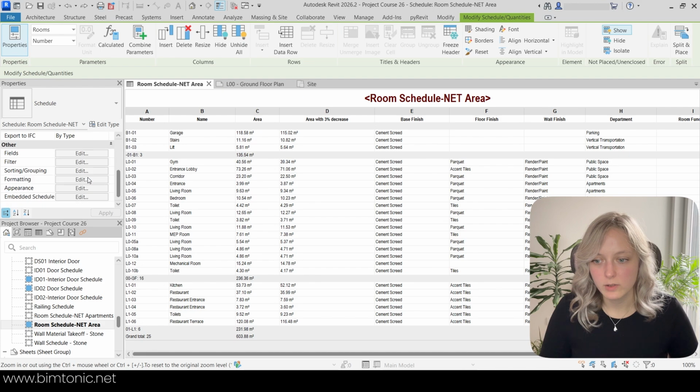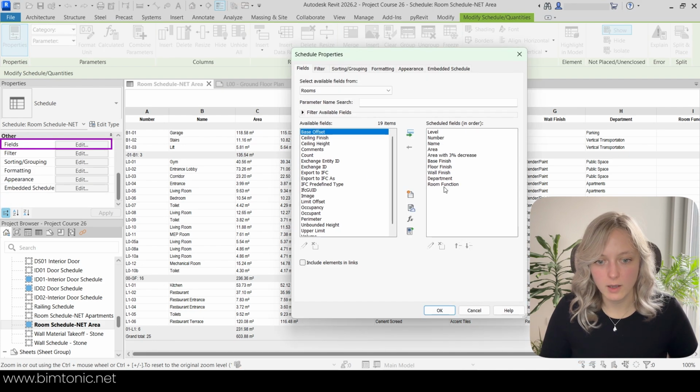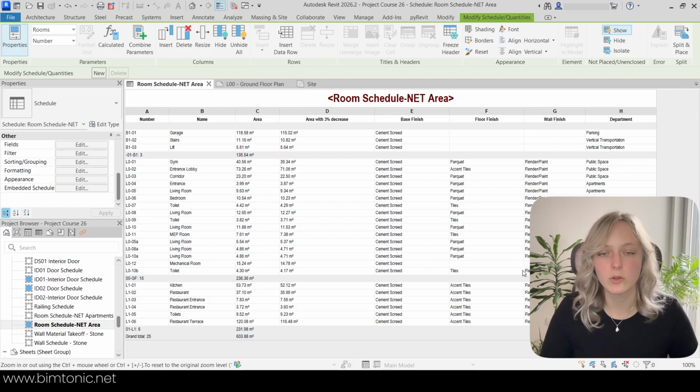I will just remove this room function field. I don't need it in the schedule. I click OK.